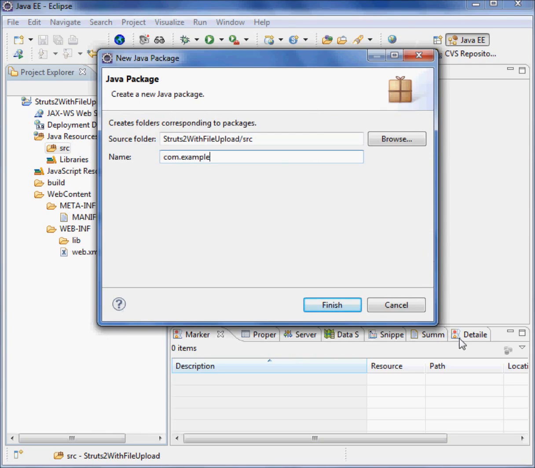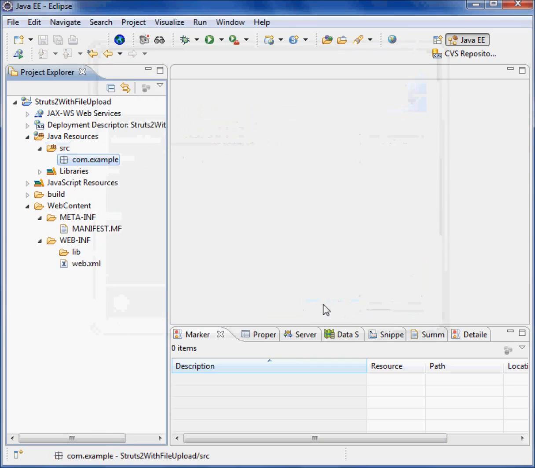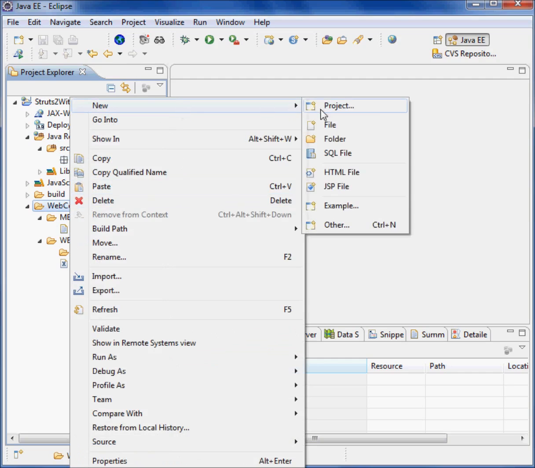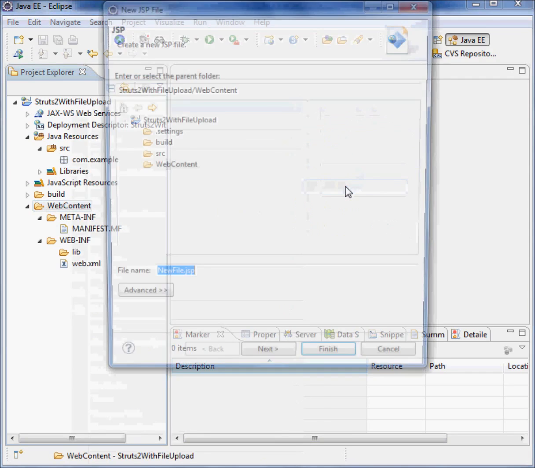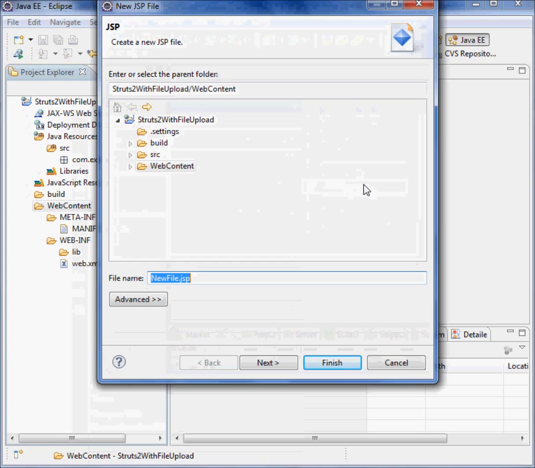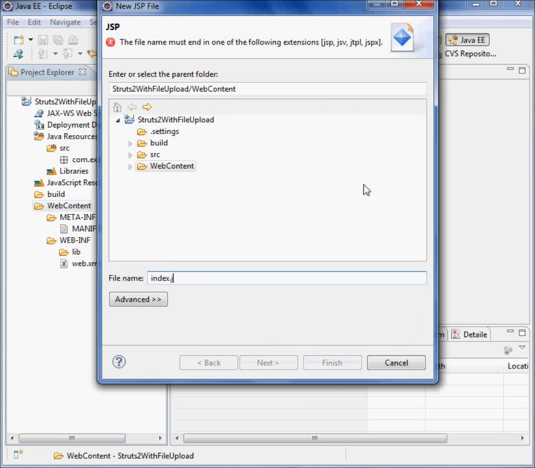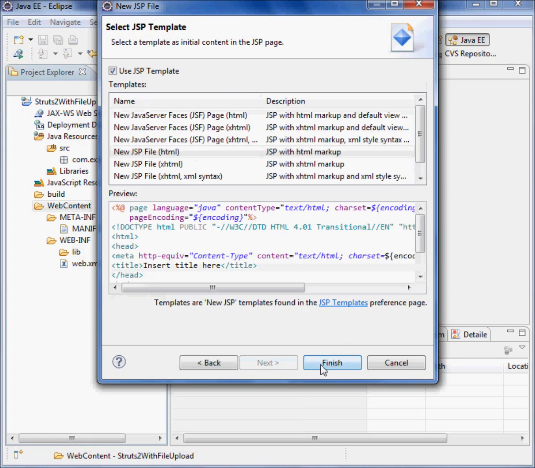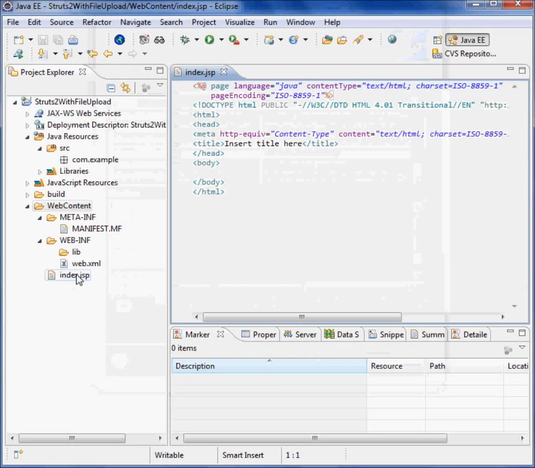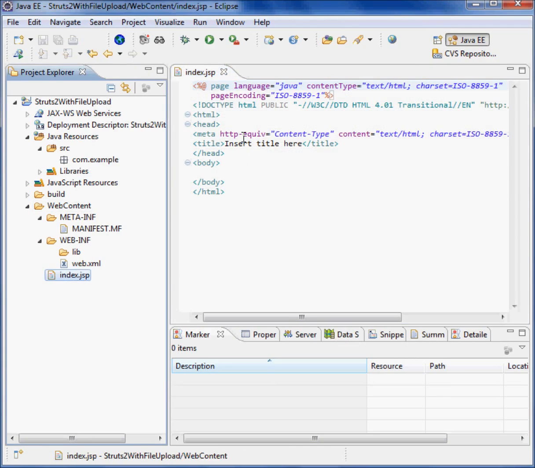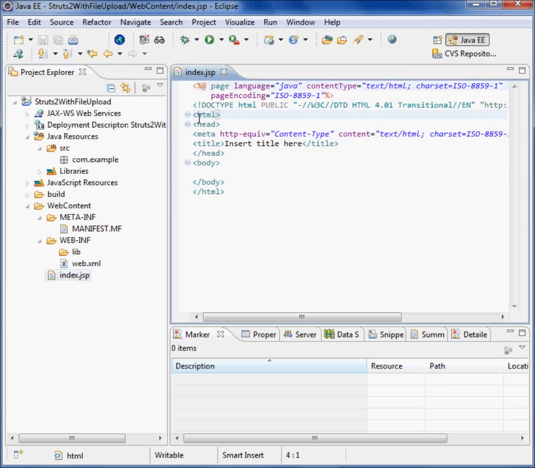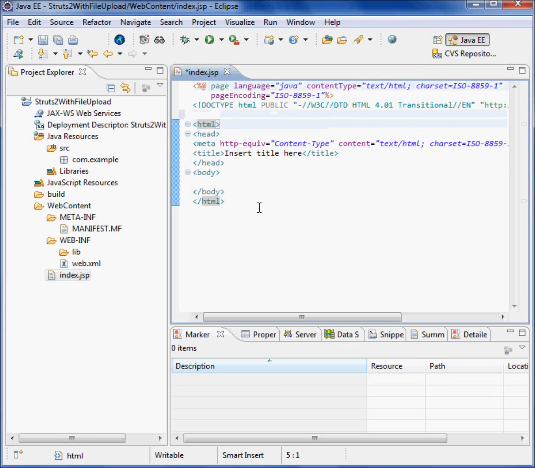New package, and I will say here com.example. Finish it. So I'm ready with one package, and now we'll go to the WebContent and make one JSP page. So let us say JSP file, and the JSP file is my index.jsp. Finish it. So I'm ready with the index page here.